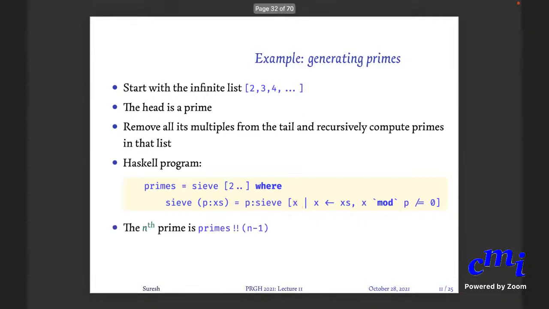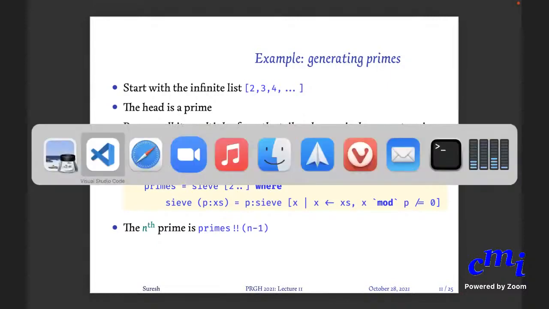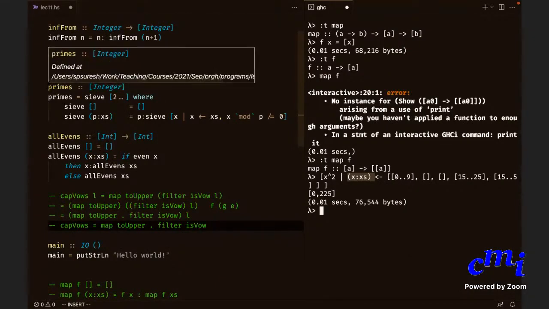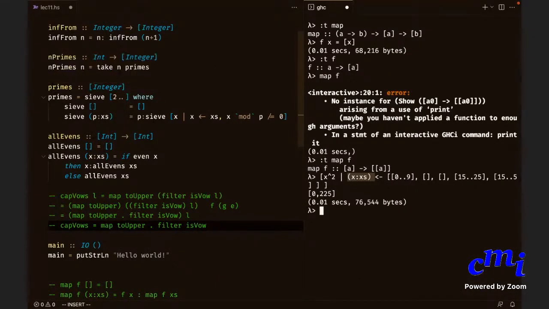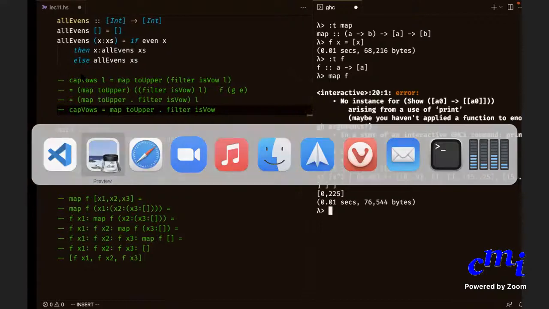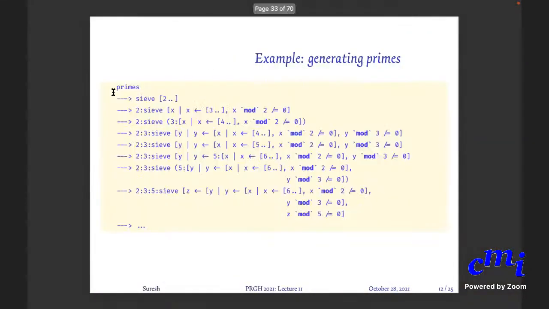Is it fine? So if you did this, then the nth prime is nothing but primes bang bang n minus 1. Or if you want the first n primes, you will say take n primes. That is what I have given here. Primes is just this function I have written out. N primes is nothing but take n primes. And the way it works is that primes is nothing but sieve of 2 dot dot.